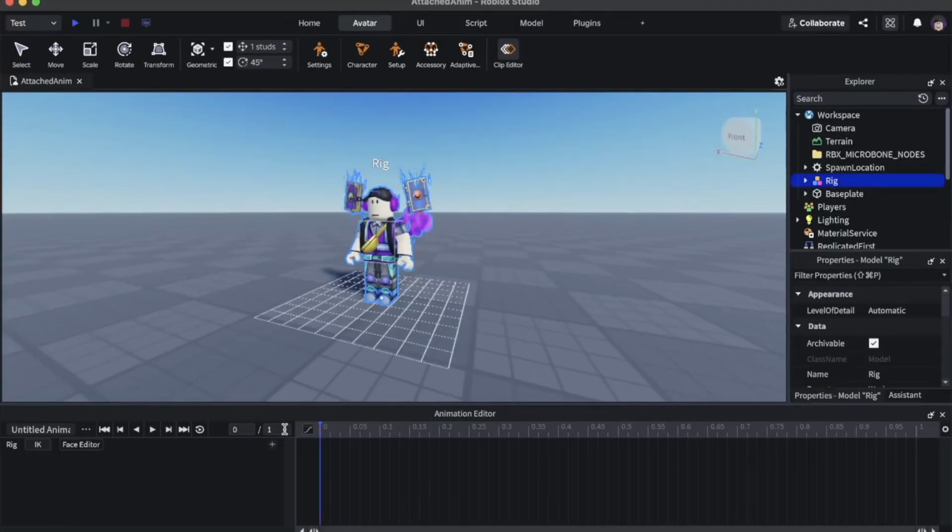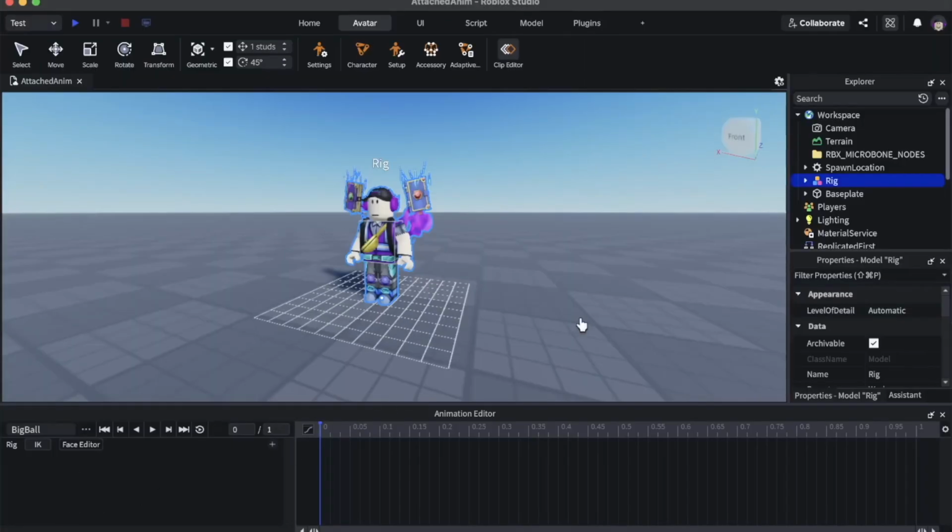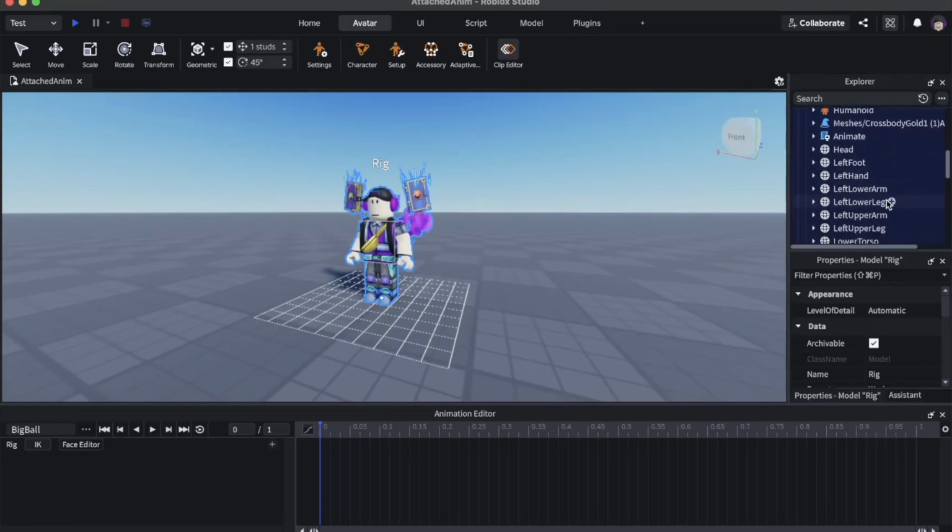Next, open the animation editor. Select the dummy character, then create a new animation. If you already have an animation, you can load it instead, but in my case, I'm creating a brand new one. I'm going to save this animation with the name Big Ball.